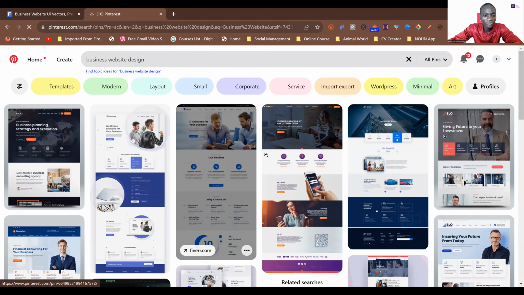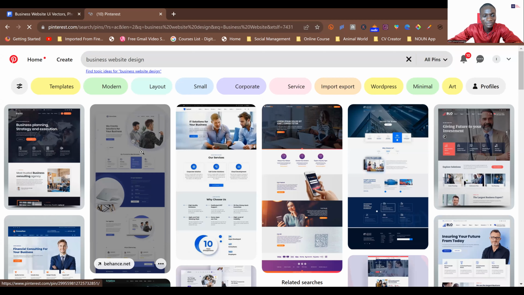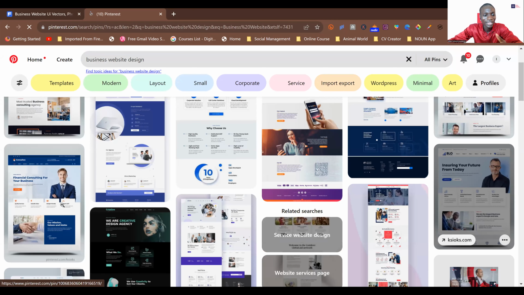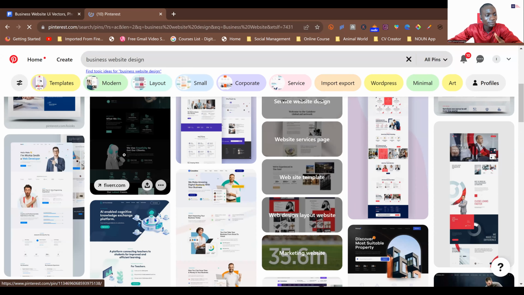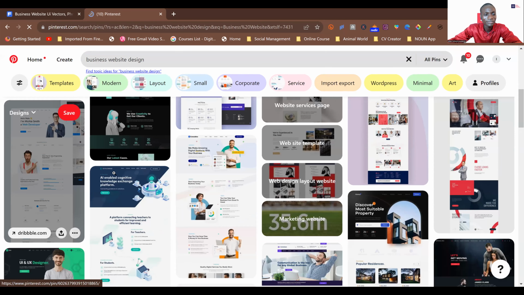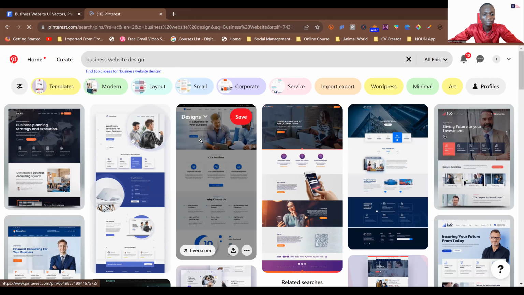Okay, so now you can see different layouts. Your work is just to click on them and go through them to see how this layout can be of help to you. Do you get it? All right, so that is what you have here on Pinterest. So these are different layouts.